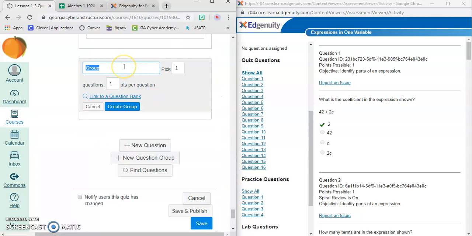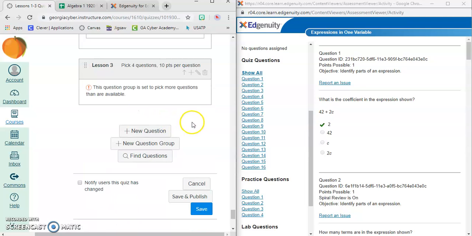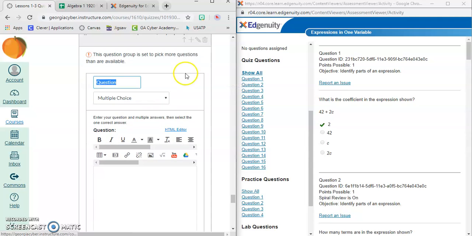I forgot to create this question group. So I'm going to do a new question group, and I'm going to call it Lesson 3, and I want to choose 4 questions at 10 points each. Boom, it created your question group. And so now all of the questions that you add by copying and pasting from Edgenuity need to be nested underneath this particular question group so that it pulls from that group. So I'm going to use the plus button that says Add Questions to this group. You don't have to change anything right here unless it's not a multiple choice question. There are different types. And it tells you more about the type right here.